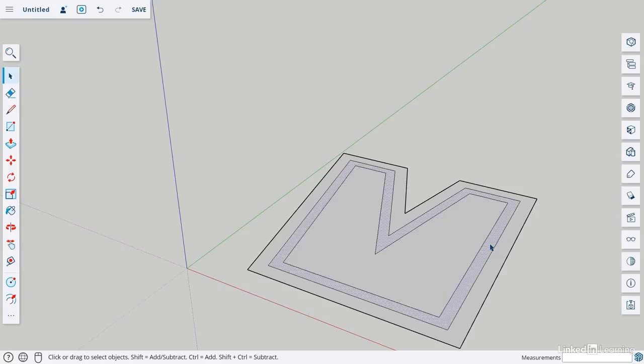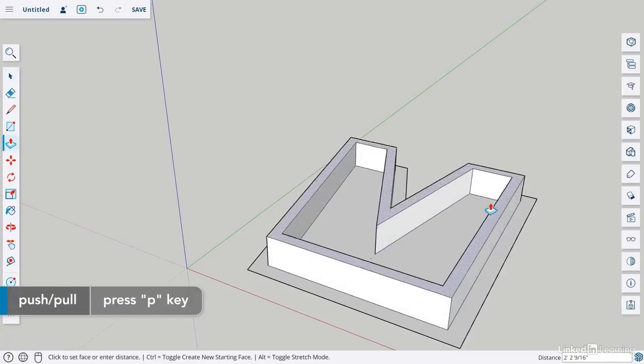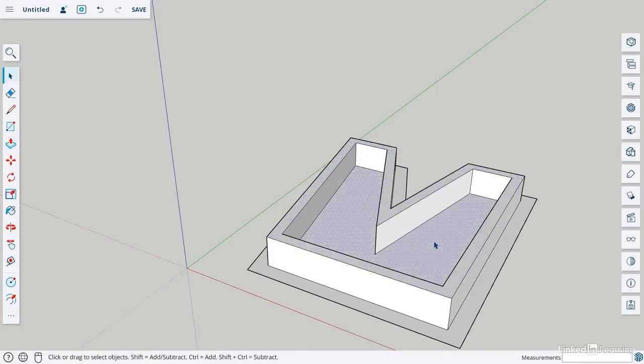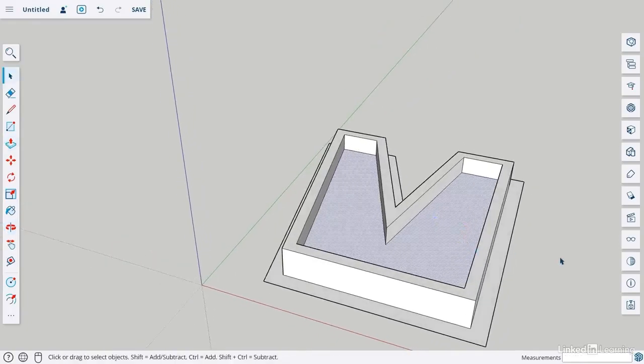And now these are all faces, and I can use my push-pull tool, hitting the letter P here, to pull that up and do all sorts of stuff with it. So it's very handy. I like using it for creating things such as window frames and stuff like that. So as you can see, it's a very handy tool, and I'm sure you'll find lots of good uses for it.